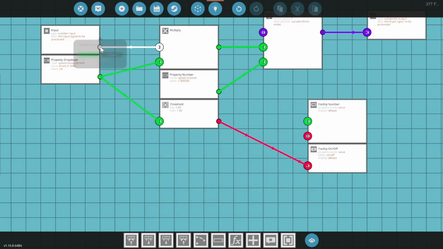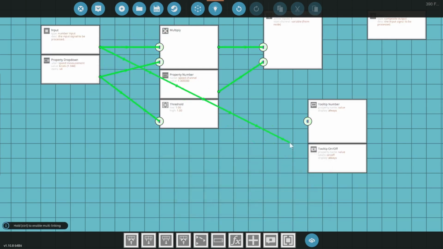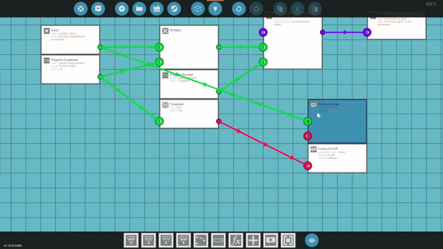Then we're going to grab the actual input. For this example, that's coming from the linear speed sensor, and we're going to put it right here on the tooltip. And then we have this to here.